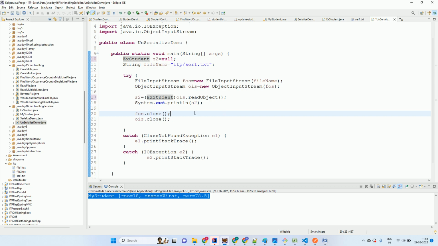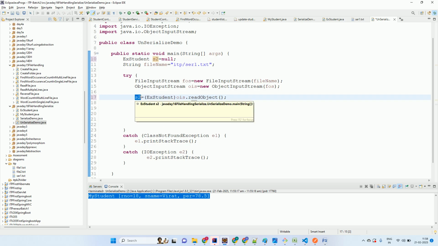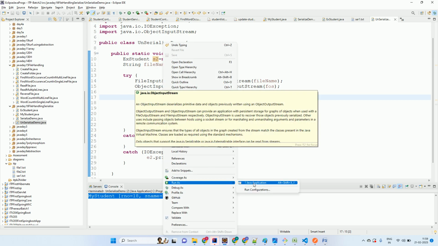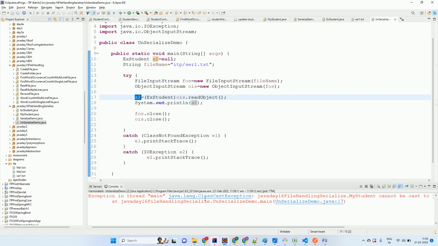So whichever object you have serialized, what was the serial version ID of that class? When you unserialize, you have to unserialize the same object. The serial version ID of the serialized and unserialized object should be same. Here it is different, right? Even though the content is same, even though the content is 100% same of both the classes. Now let's check if it is working. So I save, right click, run as Java application and see what it is doing. Class cast exception. What is it throwing now? Class cast exception. And I'm not able to cast it into X student. Why?